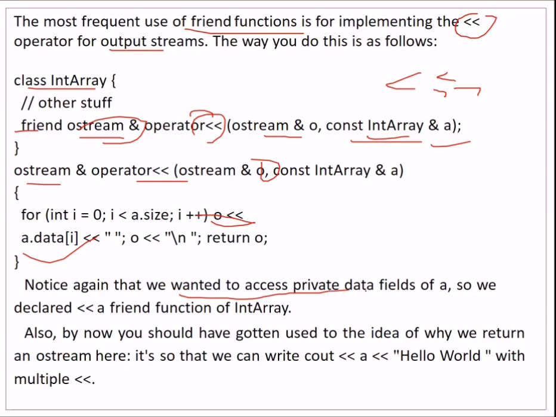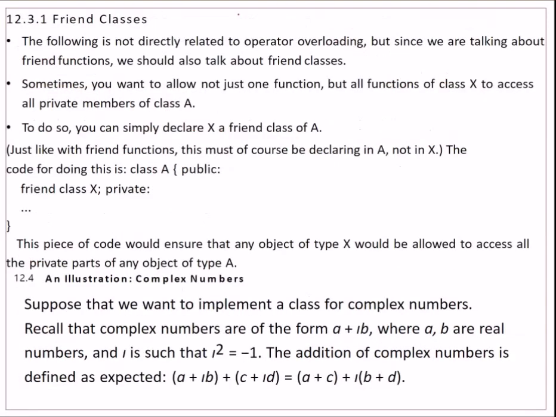Again, we want to access the private fields of A. So you made this function a friend of this class. Now you can do all this stuff. And most important, you can similarly have the extraction operator to actually solve your problem.